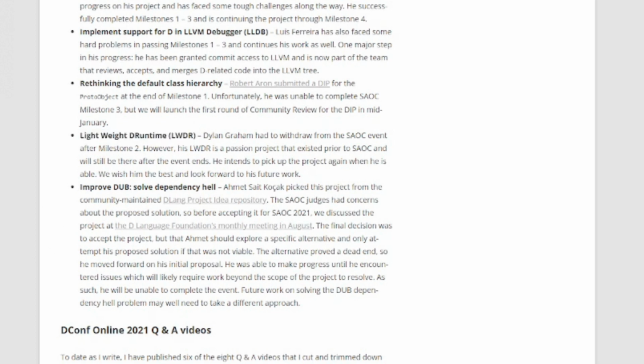And the project to improve Dub by solving dependency hell, well, if you aren't familiar with it, the goal of this project is to resolve a situation that occurs when using Dub with 2 different libraries that have a dependency on different versions of a 3rd library. So you get a conflict with the 2 versions. And right now this is an error. It would be nice to be able to build a project with Dub despite the version conflict. This project aimed to do that.